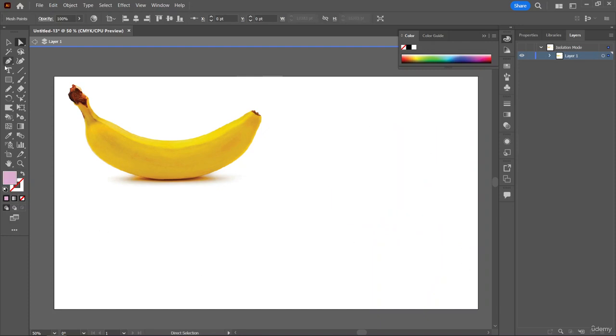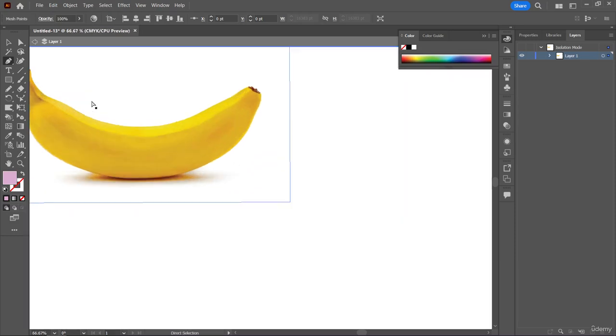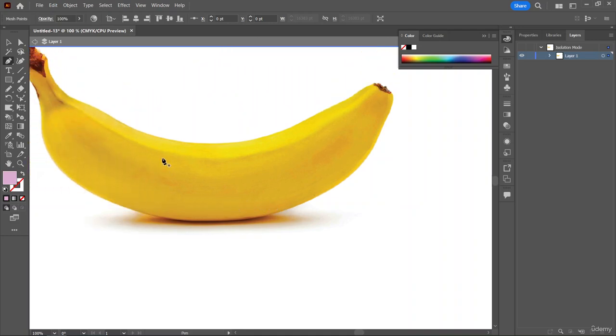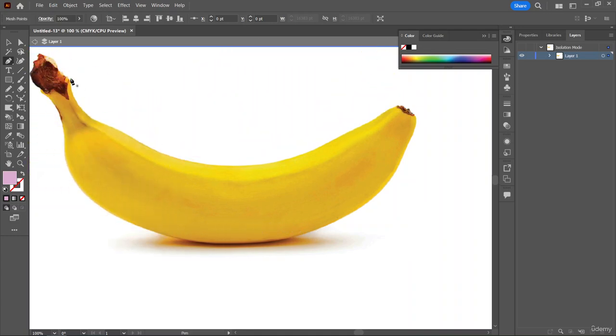Now first things first, I will create the outline of our banana and then use the mesh tool to add in our colors. So let's start. Let me zoom in for my work. Now let's select this point there.